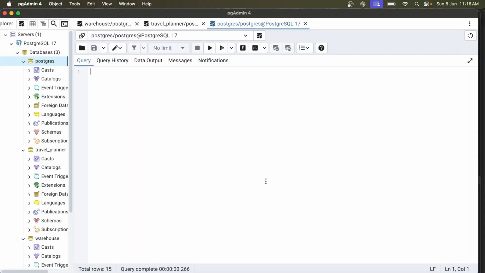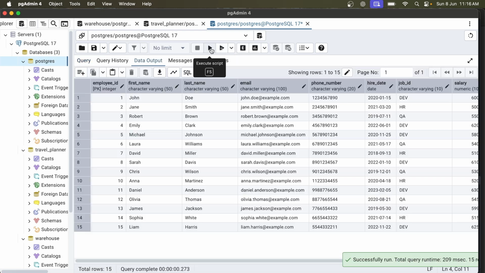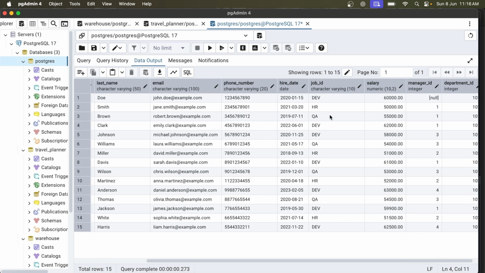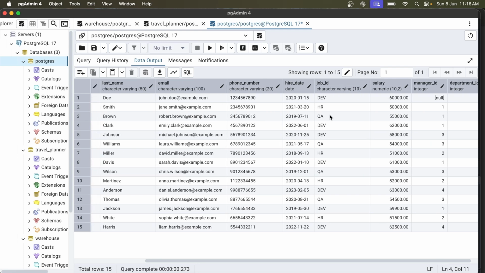So this is our pgAdmin, Postgres admin. Let's see what data is present in our employees SQL table, which is select star from employees. Let's execute the code. We can see the columns we have: employee ID, which is the primary key, first name, last name, email, phone number, hire date, job ID, salary, manager, and department ID.